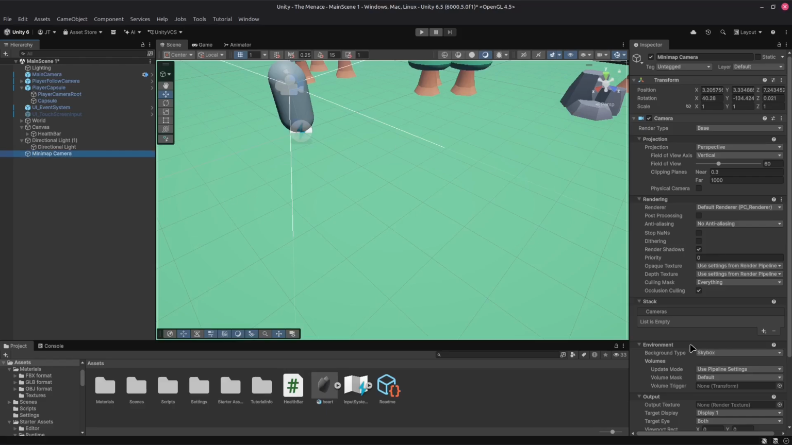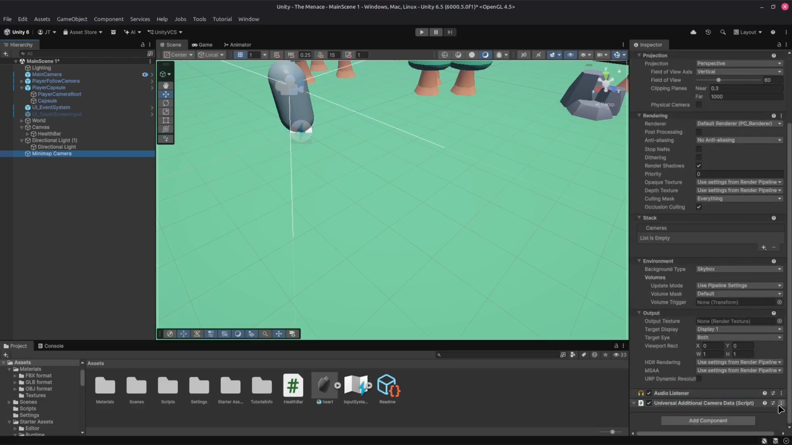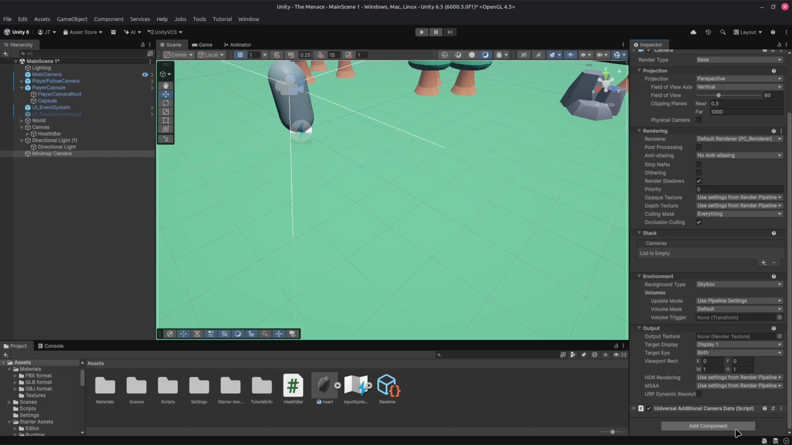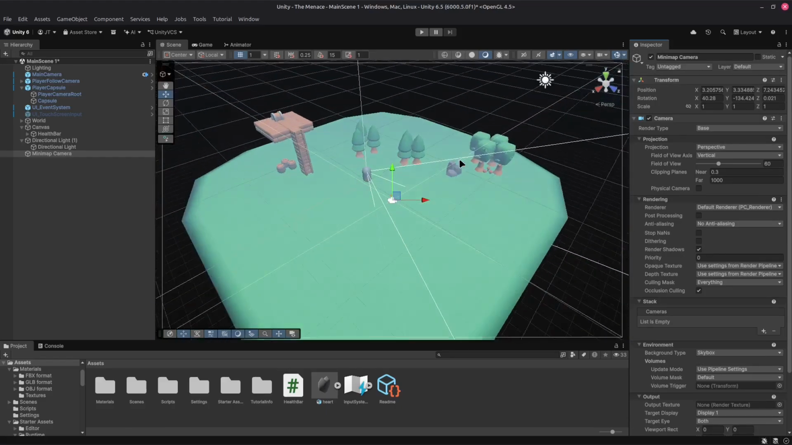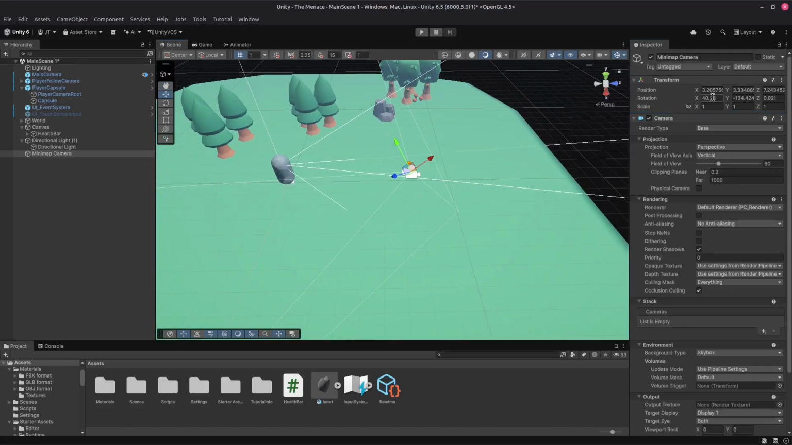Next, we're going to have to change some settings on the camera. First, get rid of the audio listener. It's both redundant and it takes unnecessary resources. Next, go to the camera. Make sure it's exactly above the player, otherwise, well, it won't look good. 90 degrees X, 0, 0 the other ones.